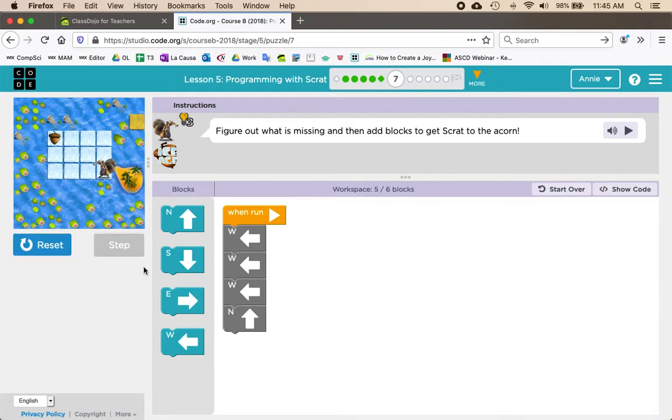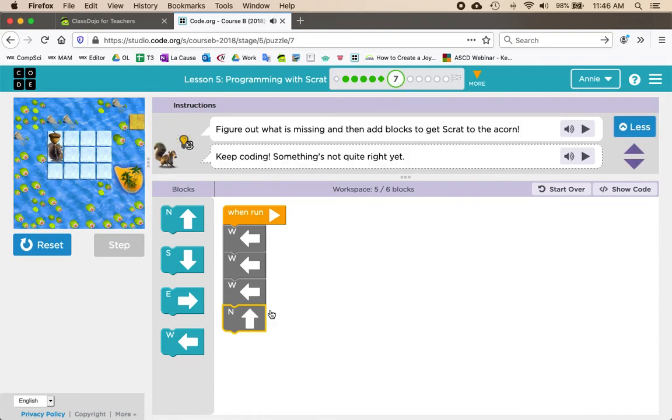So we have step. And remember, when you hit the step button, the block you're doing right now will be highlighted. So we'll step again. Okay, that looks so good so far. I think I see our issue. We're right here. What do we need to add? Do we need a west block or a north block? Very good. Yes, you need to add a north block.